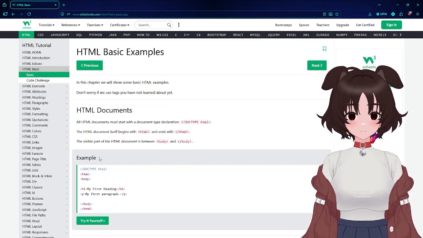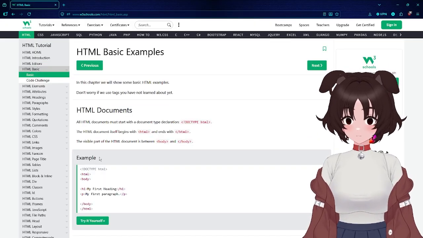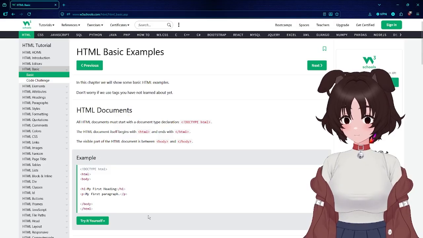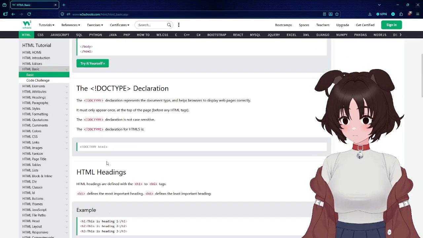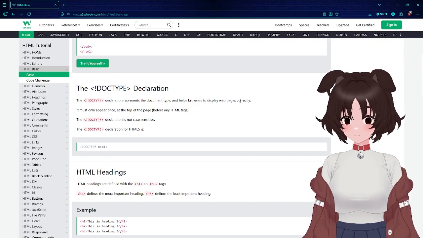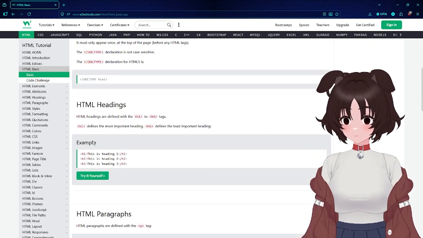All HTML documents must start with a document type declaration: exclamation point doctype HTML. Which basically just lets it know this is an HTML document type. Here's an example, the one we saw previously. This tells you exactly what it does, which basically helps browsers display web pages correctly.